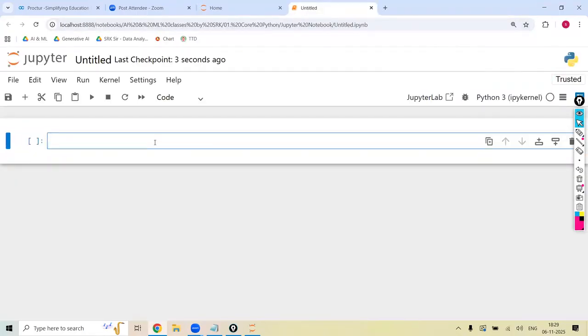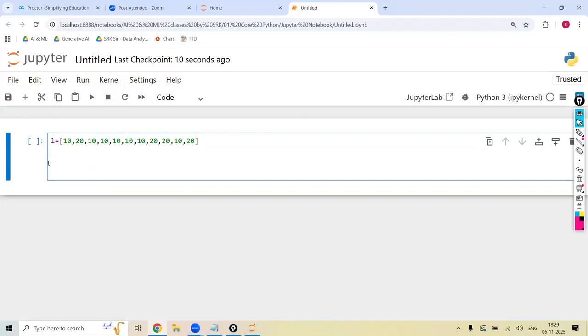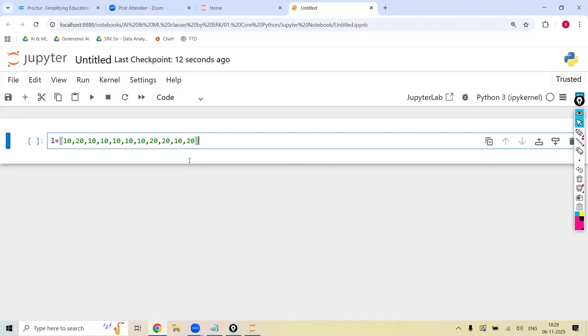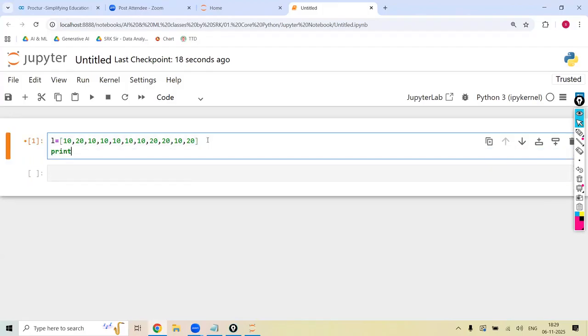Dilip, you are writing using the for loop, but I am explaining the while loop. You are writing the for loop, but my requirement is not for loop, it is while. I am explaining the while here. So now this is my L. If I print the L, this is the output.